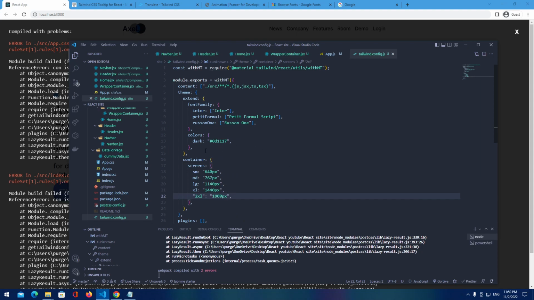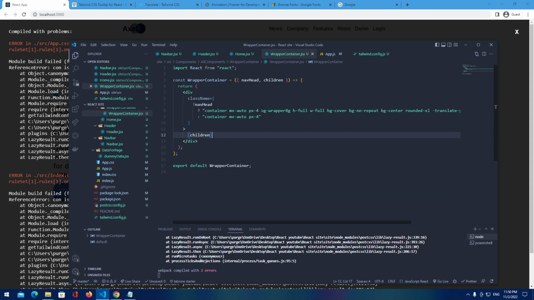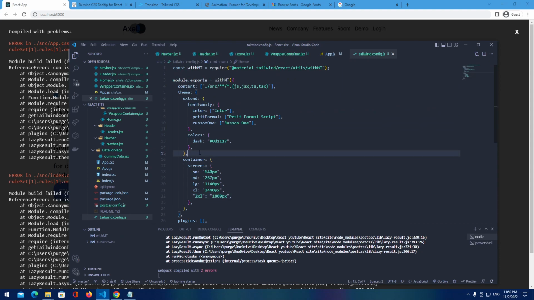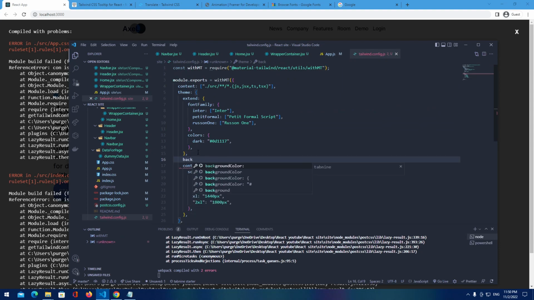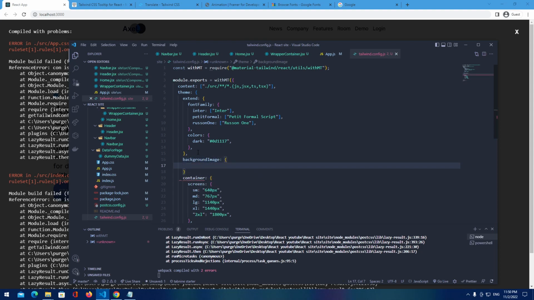We need to restart the application, and we need to add background because this background wrapper is gonna be the background that we're gonna provide, and we can add that by adding background image, and that background image is another object, and it's got something like wrapper background, and now we need to provide a URL to that background.